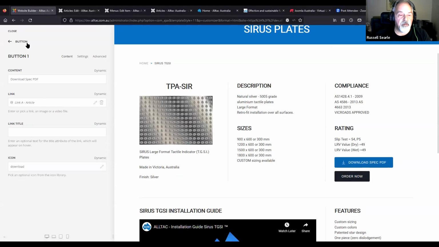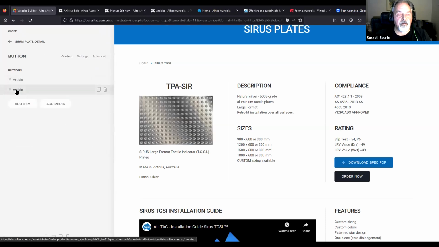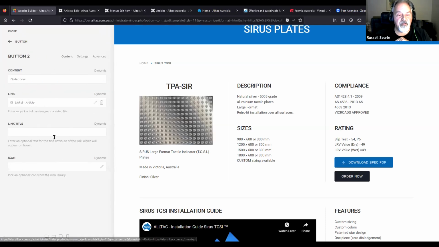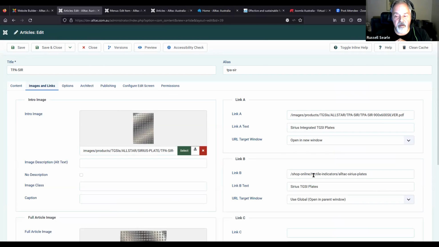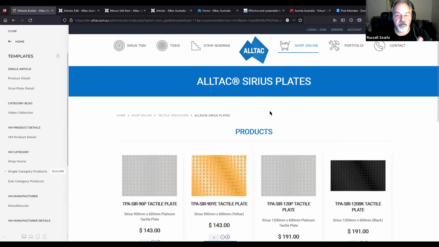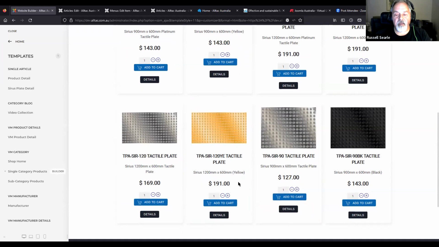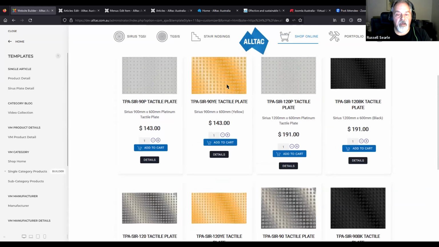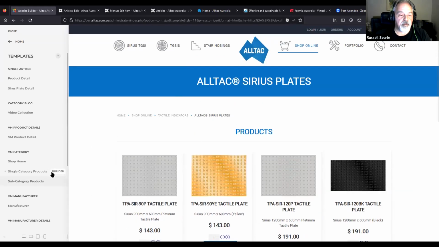This button here, the Order Now button, is a second content type for the button element. Its title is Order Now, and its link is link B, which goes to shop online, tactile indicators, all tax serious plates. Hey presto. So we have gone from the spec sheet to the product category display. Category is all tax serious plates.